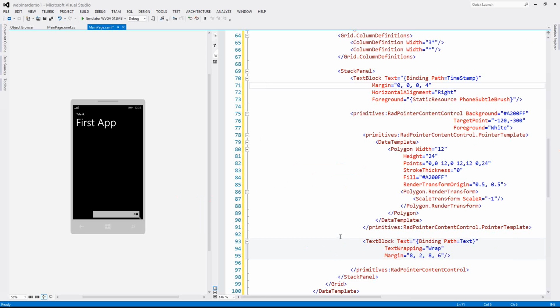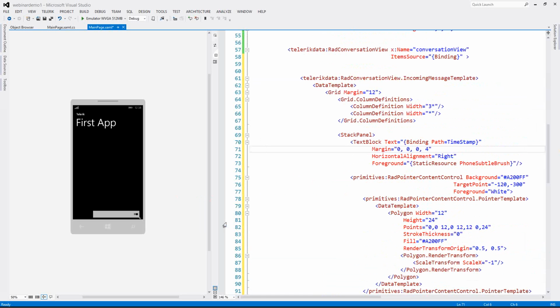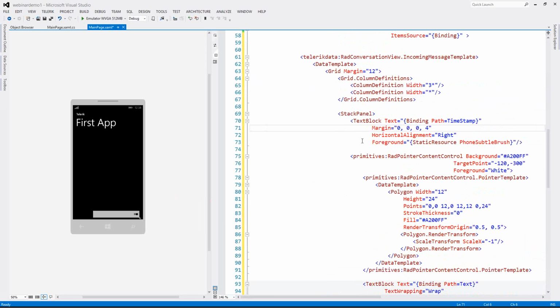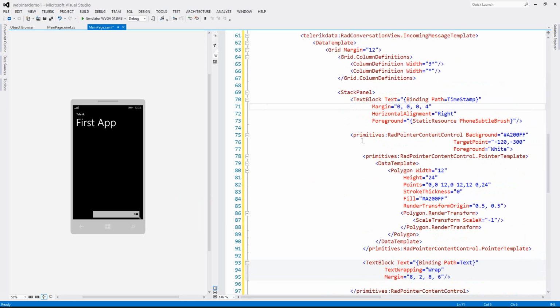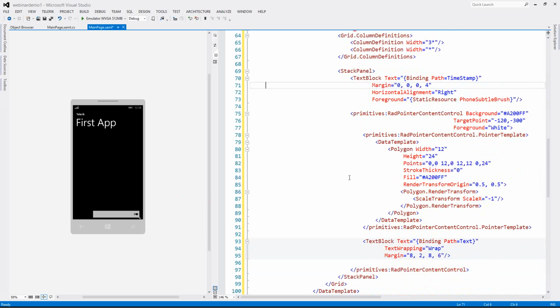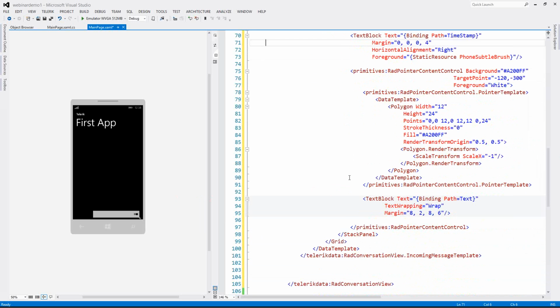I'm not explaining much. What we are doing here is the normal incoming message template. We are changing that using a data template. Inside that we have two columns and then a stack panel. Then we are deciding how the time format should be displayed, how the symbol should be displayed, and how the text would be displayed. So here we have defined the incoming message template.